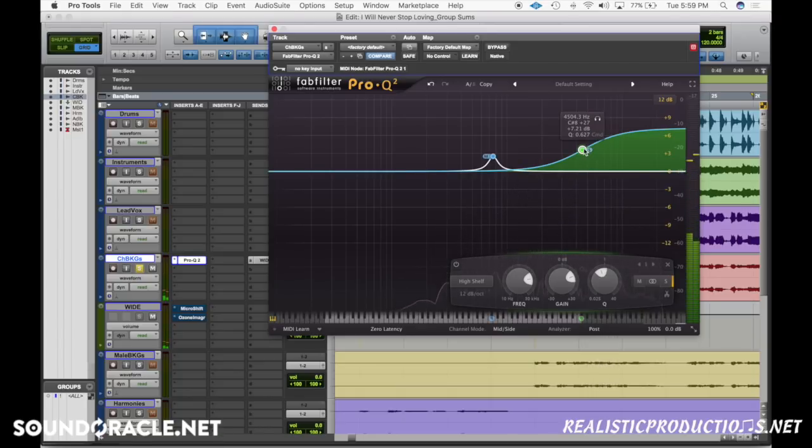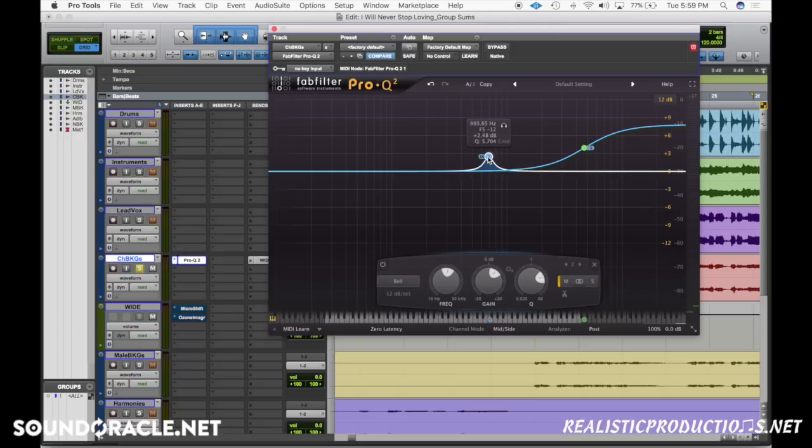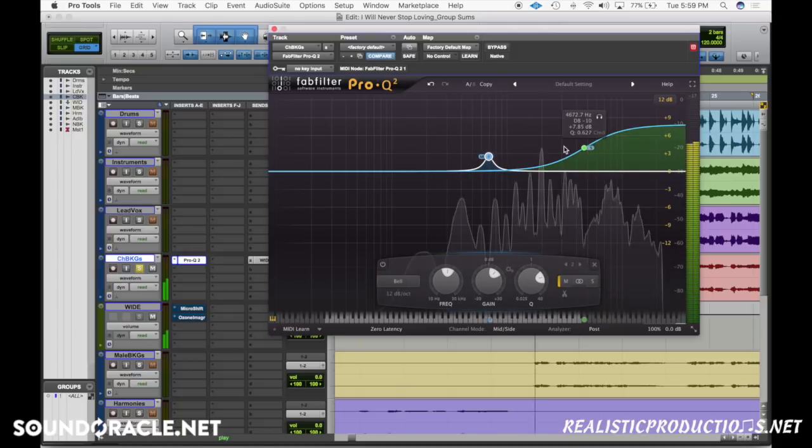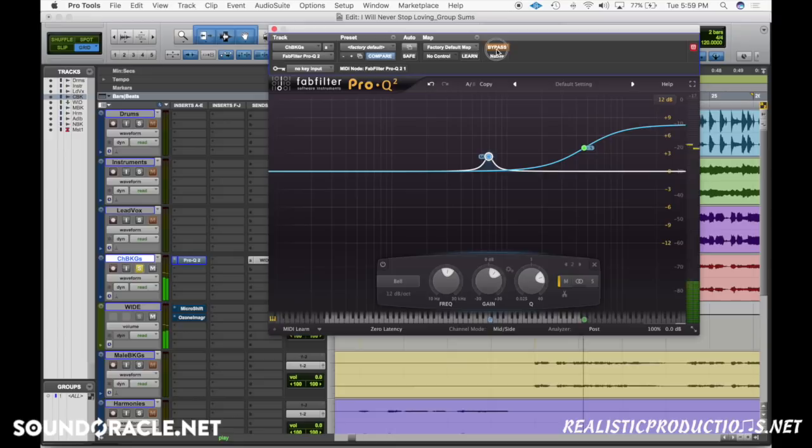And again, we're boosting the high frequencies on the sides instead of our full entire stereo mix here. So I'll show you that in the mix.